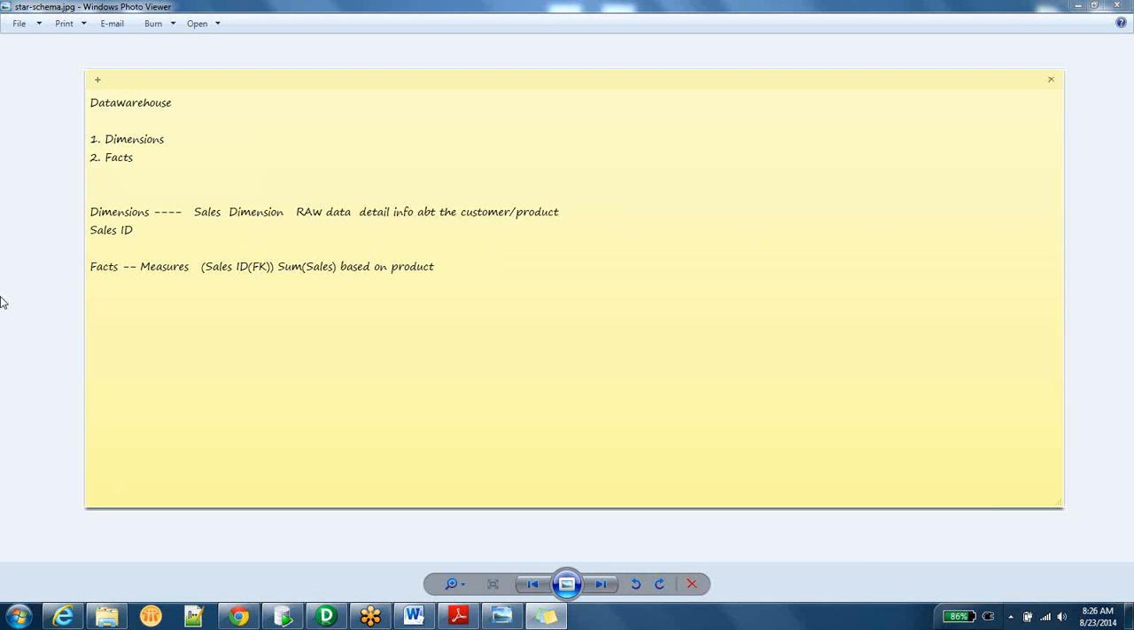It also reduces our loading time because that value is already present. We just need to select it and put it into another table, or select it and show it on the reporting side. So that is another advantage here. We always store an aggregated value.